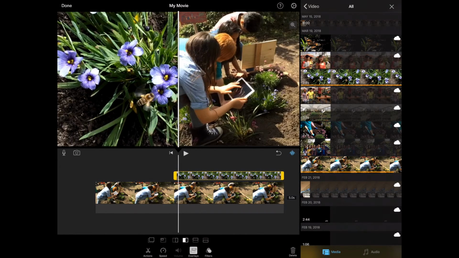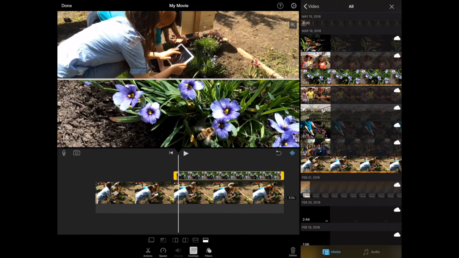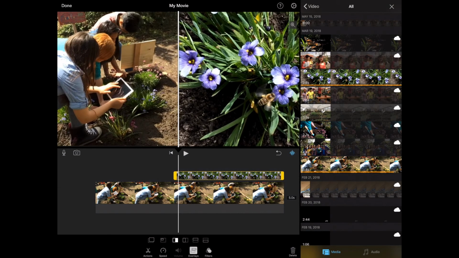I could have the split screen be side by side or top and bottom or reverse, so you get different options in that overlay menu, and that is iMovie overlays.